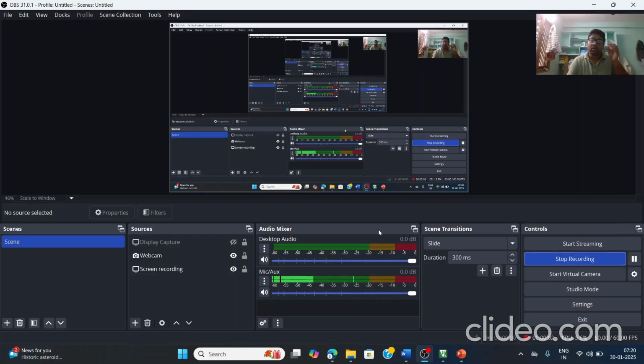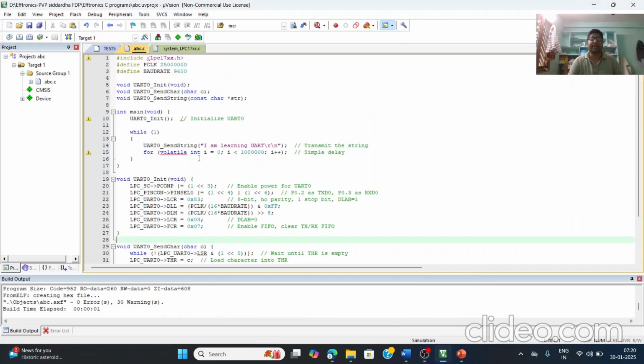Hi all. We will discuss how a string is displayed in the UART window. In the previous video, we saw how to display a single character in the UART window. Now we will discuss displaying a string in the UART window. For that I have written the code, and I will explain it line by line.